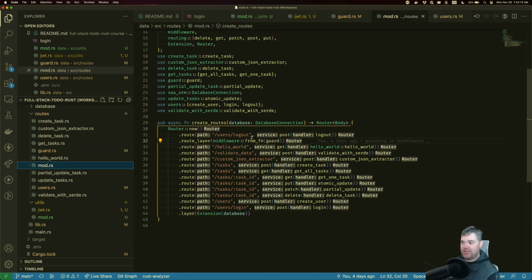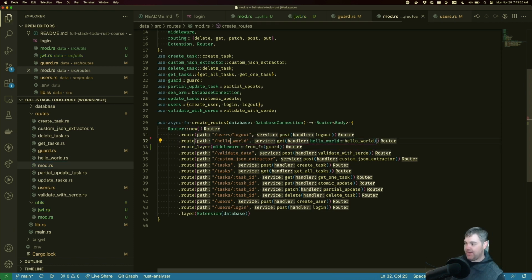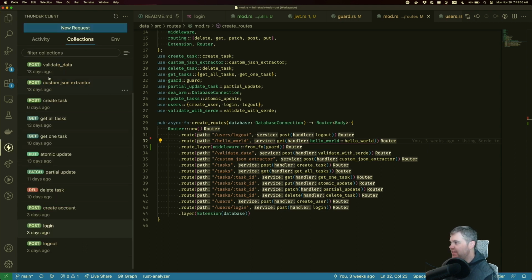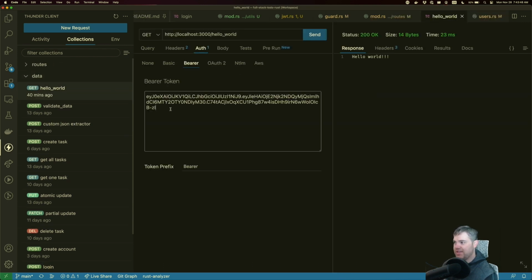Now, currently, only logout is guarded. I'm going to move hello world up, specifically so that I can just start using the token and not have to re-log in every single time to test it out. So let's go to our, let's see, where is it? Thunder Client. We want in collections. Where's my hello world? Oh, there it is. In data, hello world. In auth, I want to use the other token.